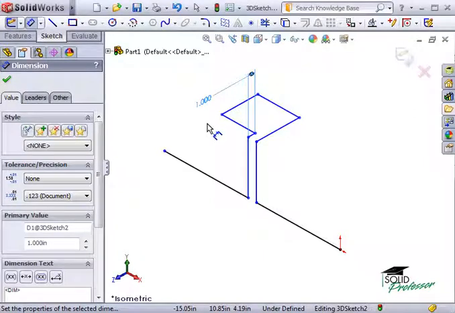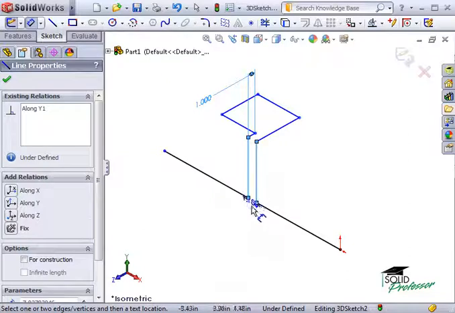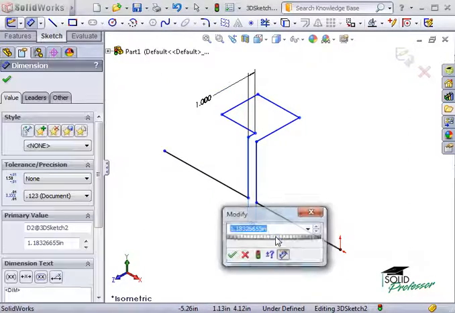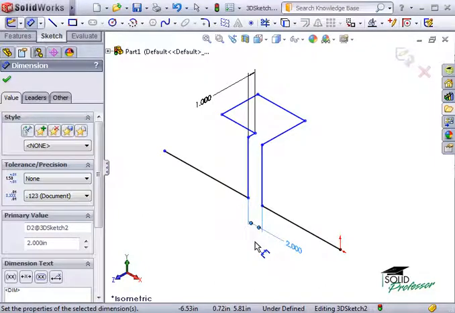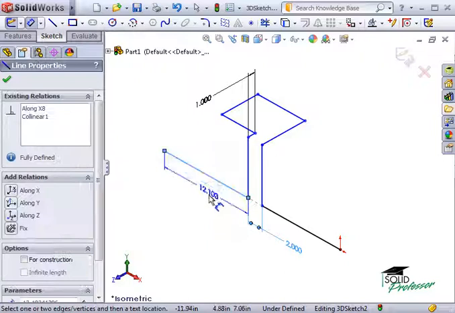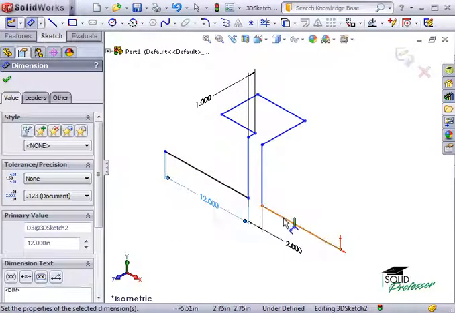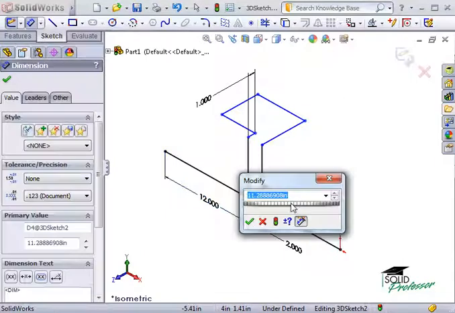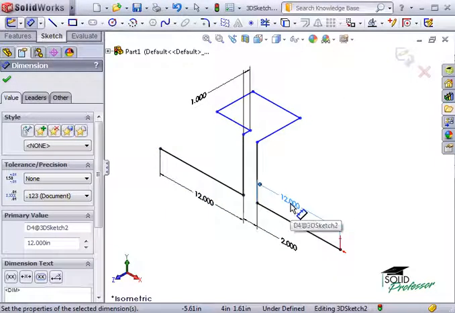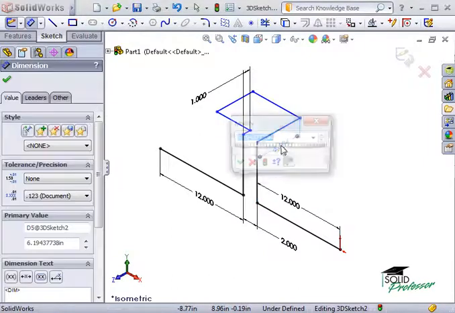Next, I'll define the gap between the 2 vertical segments, and I'll set it to 2 inches. Both horizontal segments at the bottom will be 12 inches. And the 2 longer segments in the top portion will be 6 inches.